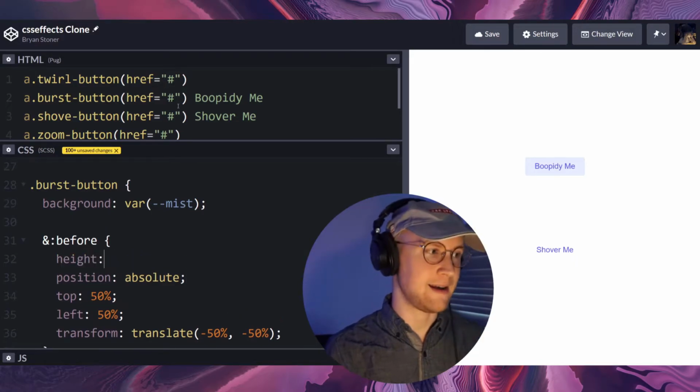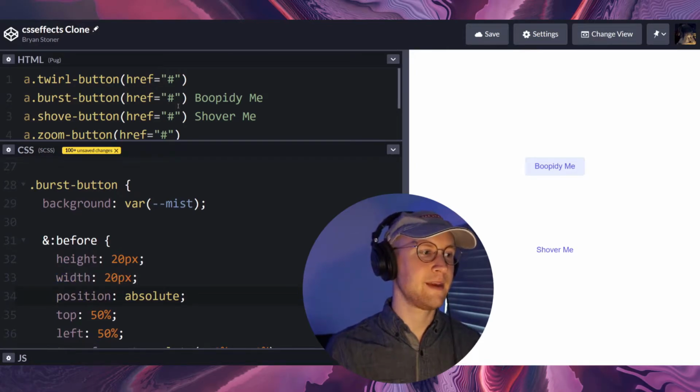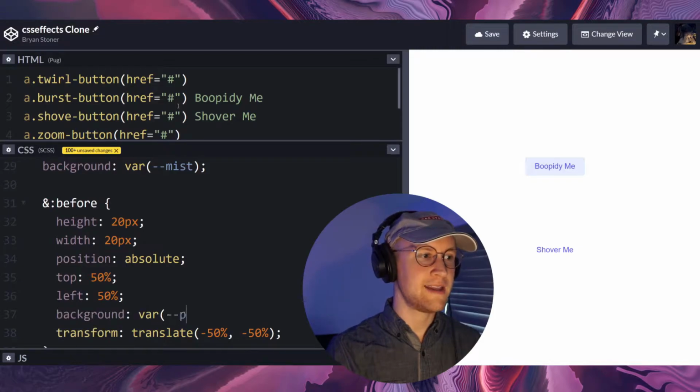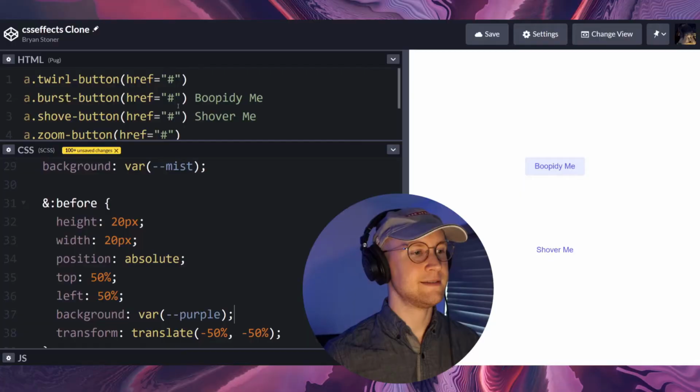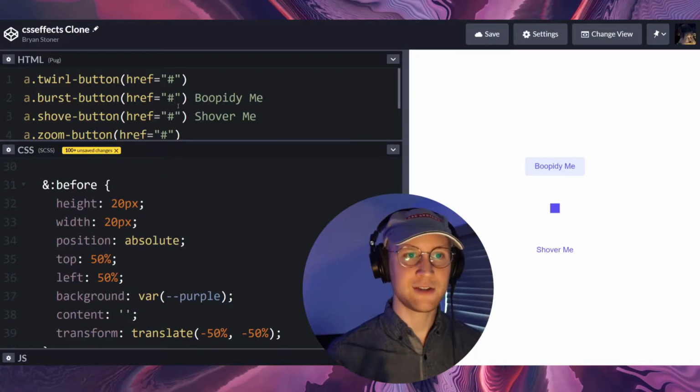And well, you can't see anything now. That's the point. You can't see anything. Even if I add this purple here, you still can't see anything. If I add content, that activates the before, and you'll start to see it.